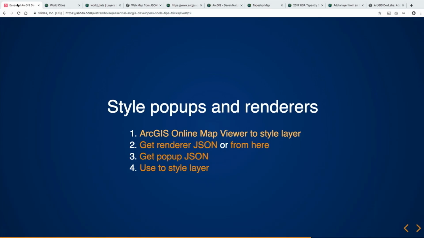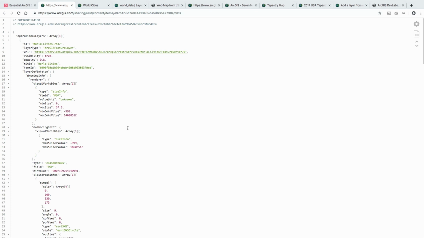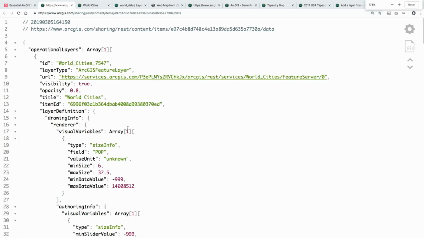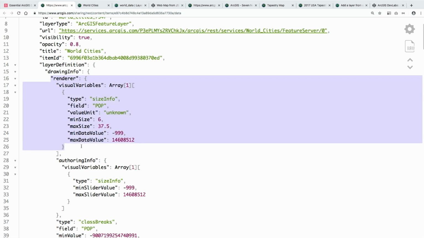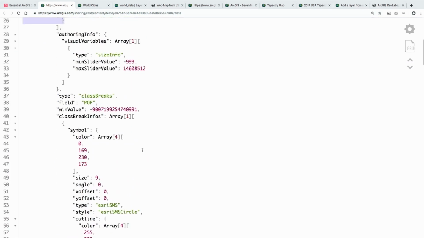And the next step is maybe to take a look at the code itself. Like I was showing you, the GeoJSON can be accessed with the secret URL that you can access through my slides. And if I scroll down, I can find a renderer property, and those are the visual variables that were set when I went through the UI.